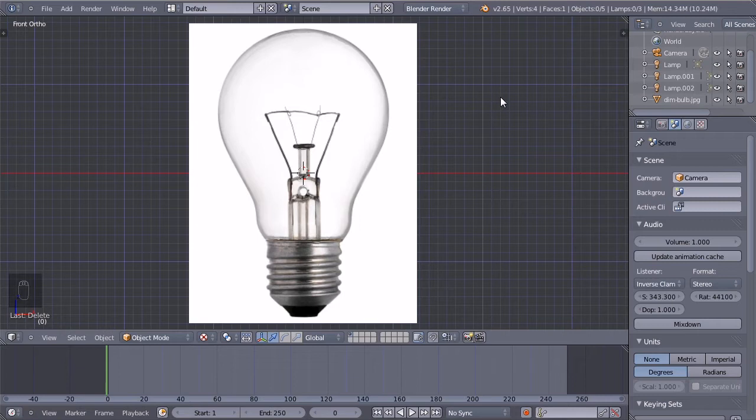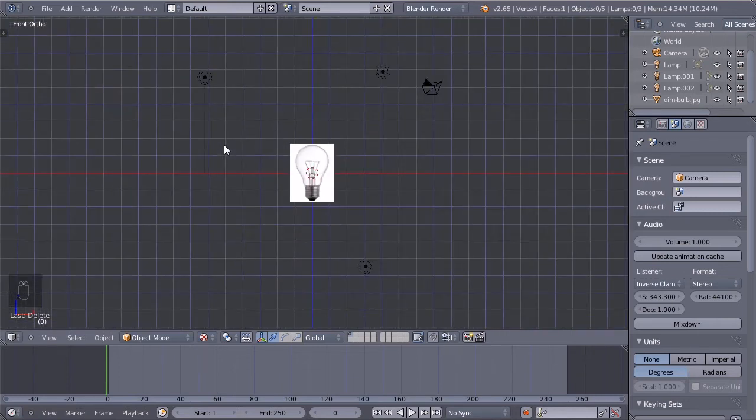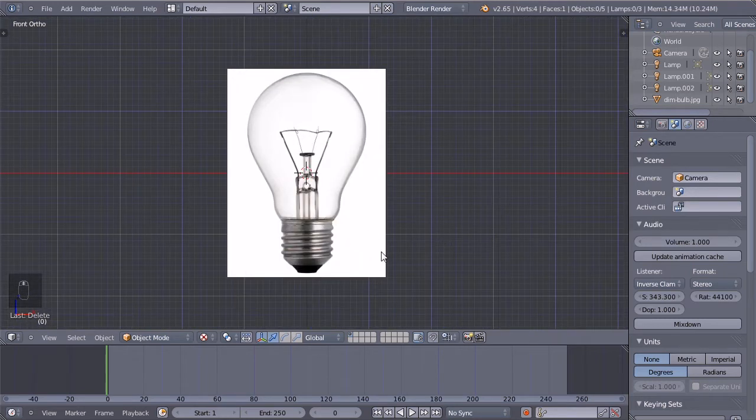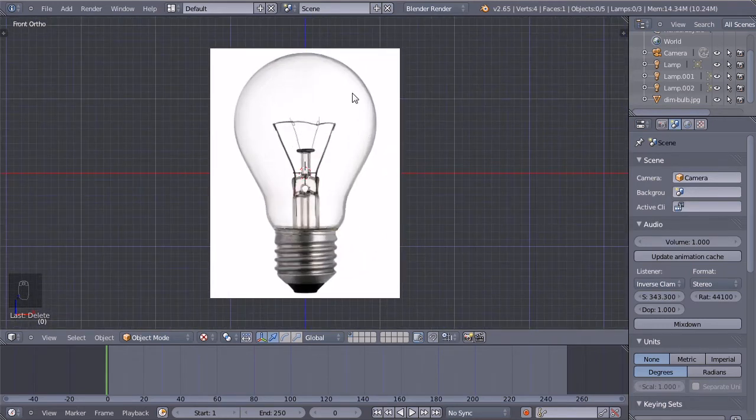So let's get started. We will start off with our start.blend. Inside the blend folder under 01 bulb folder, you should have a reference plane setup along with these three lamps. The first object that we will be modeling is this bulb's hull.